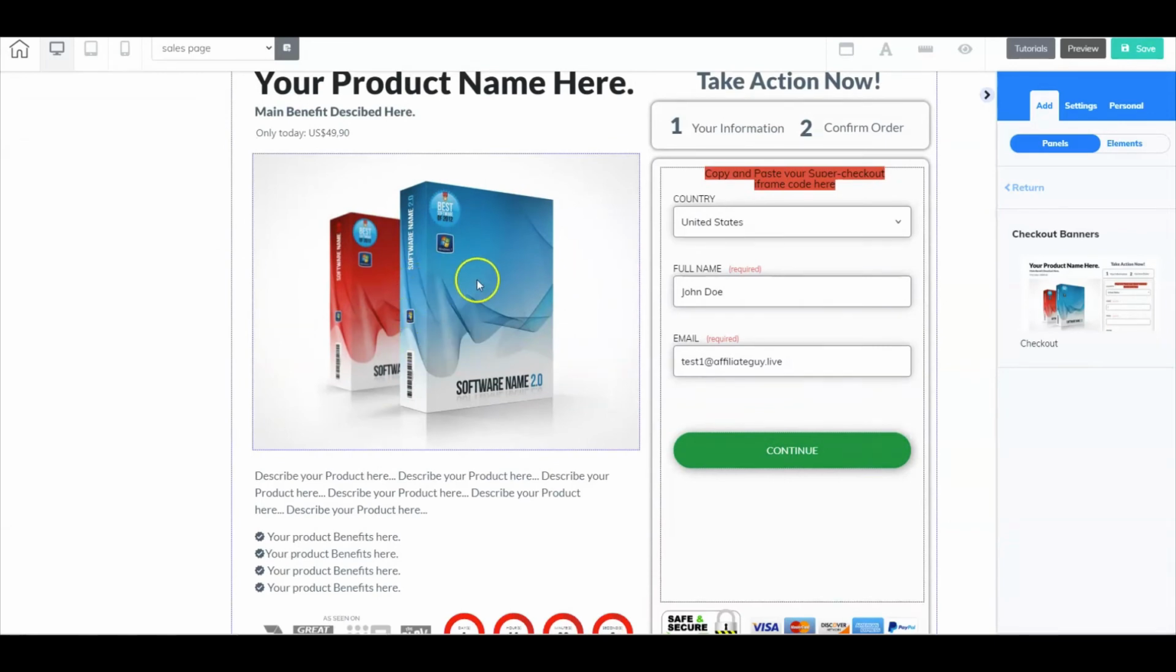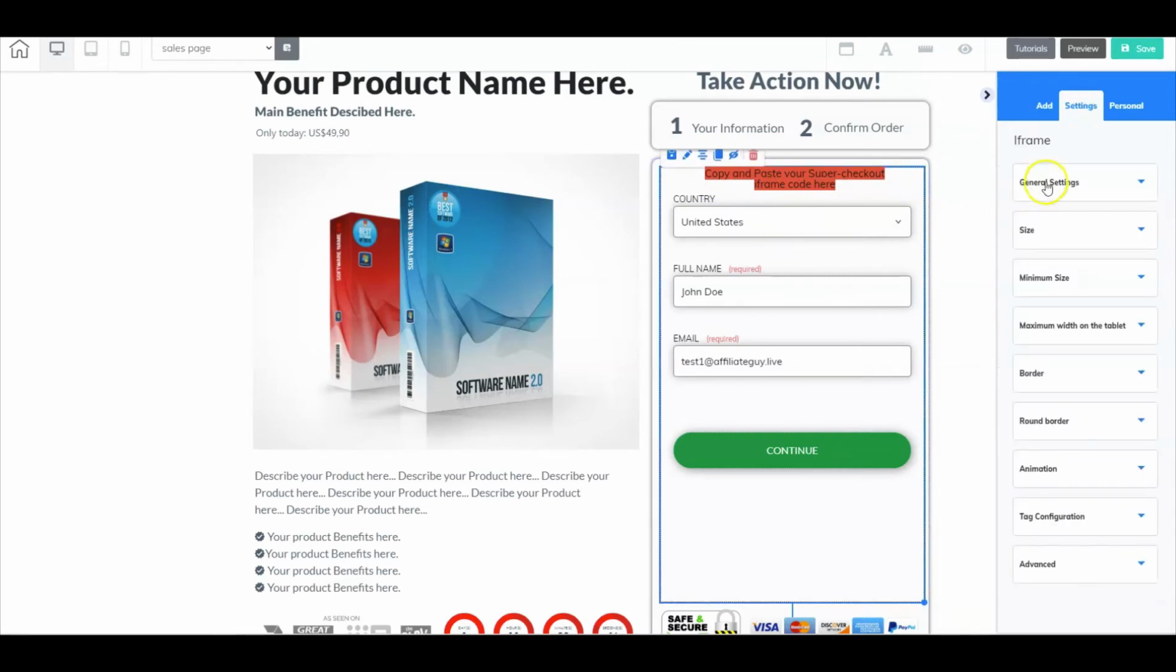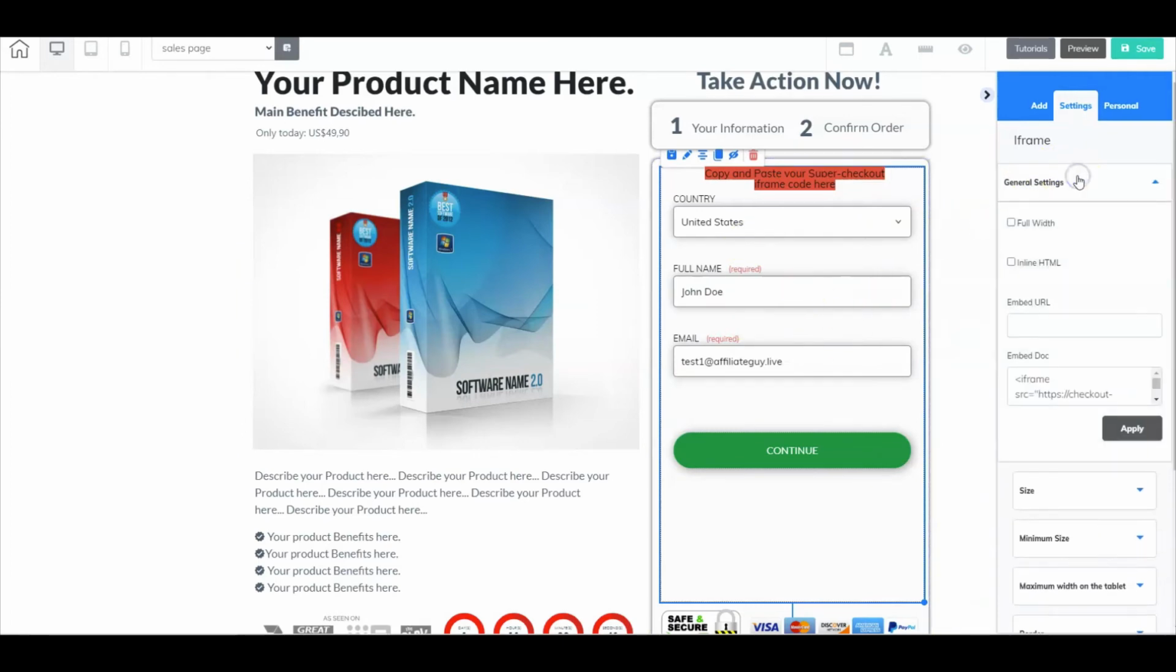Right, and all I did was I changed out this picture here, and then I also changed out the code to the iframe. So there's two options here. This is an iframe, and it tells you here whenever you're using your checkout banner, copy and paste your Super Checkout iframe code here. So if I right click on the iframe, go to General Settings, again these are my settings for this element. If I click on General Settings, and then I go down, I have two options. One is an embed URL or the embed code, the iframe code that Super Checkout will give you.